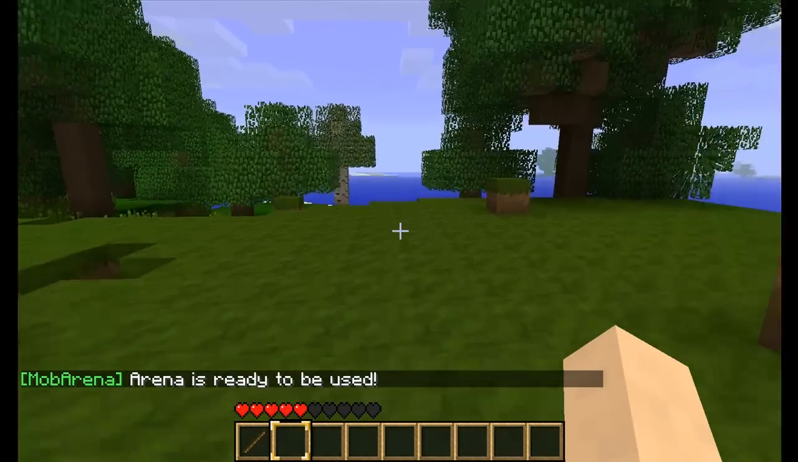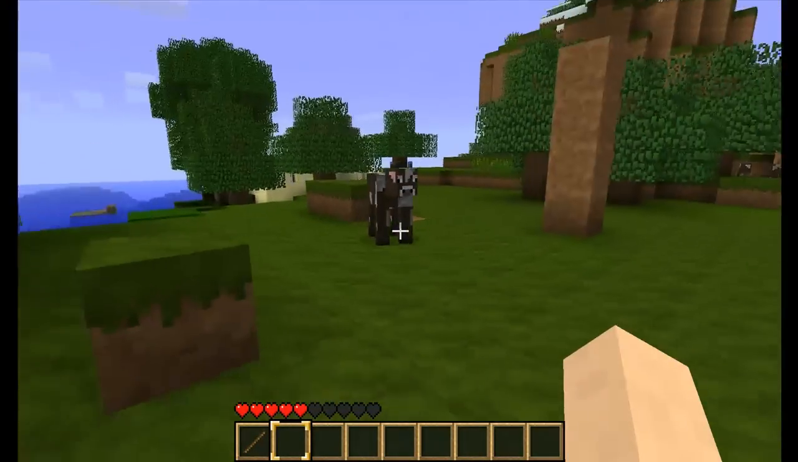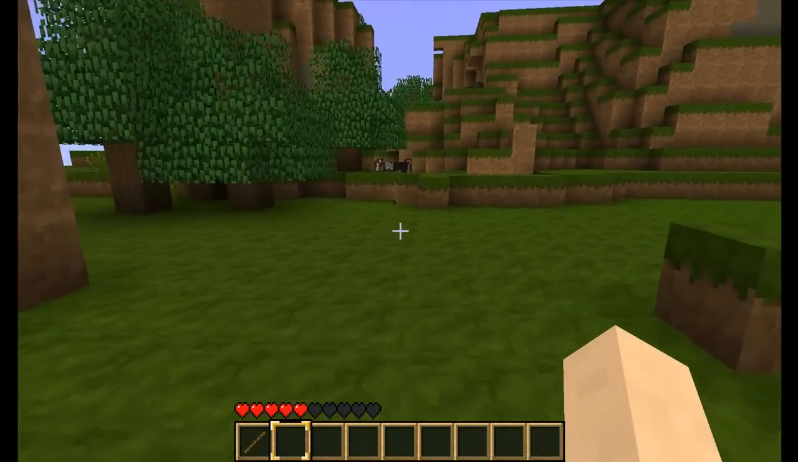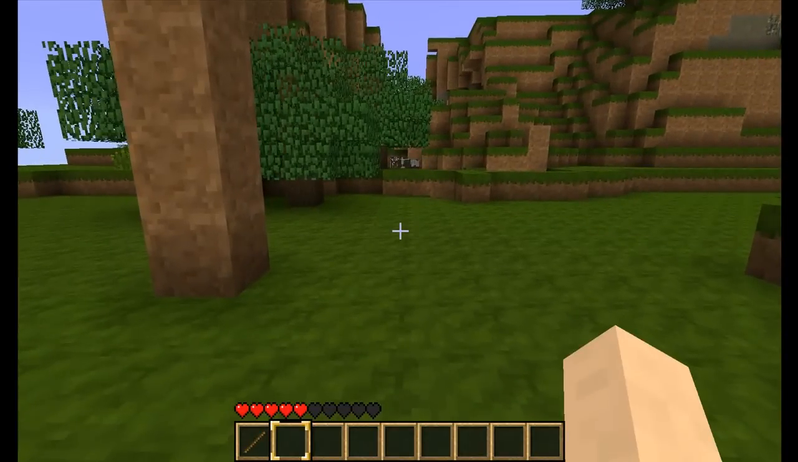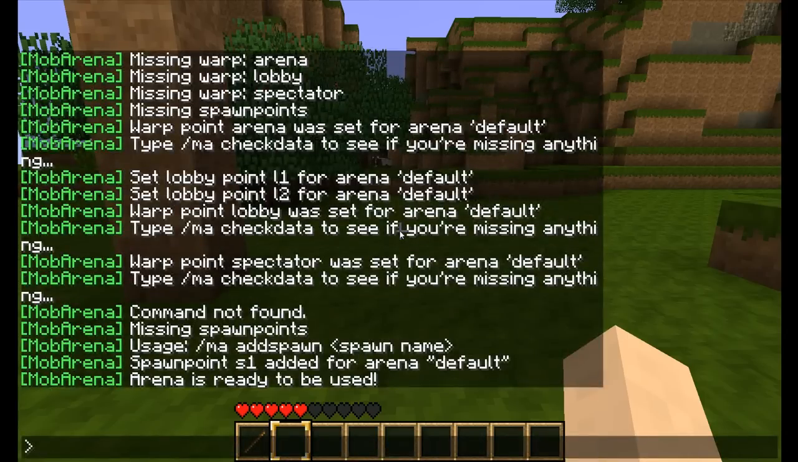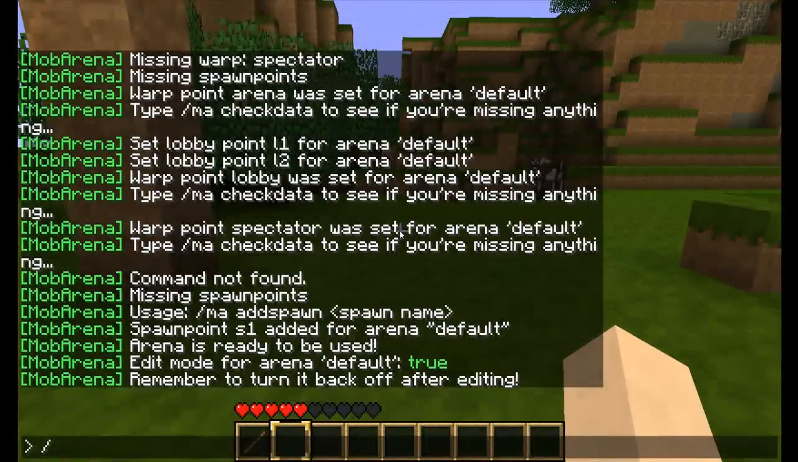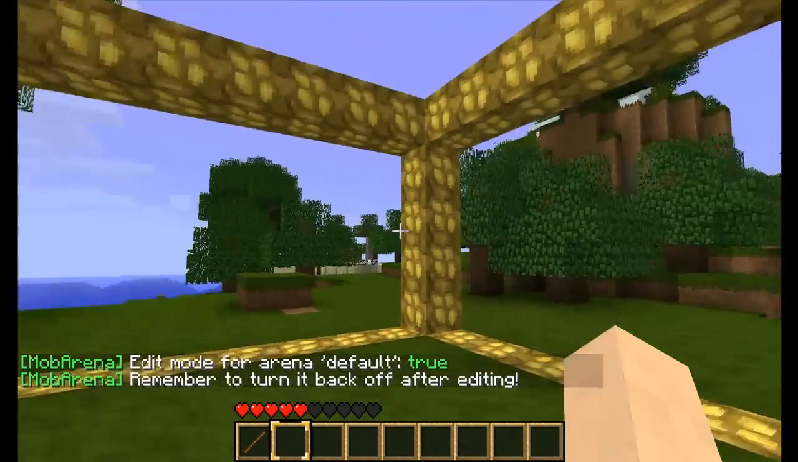So let's protect this arena. Oh, we've already done that. What else have we done? We can show the arena. If it's in edit mode, we can actually see the size of the arena. So we do this by doing MA edit arena default true. And now we're going to see the size of it. And we do that by doing MA show region glowstone. Let's use glowstone.